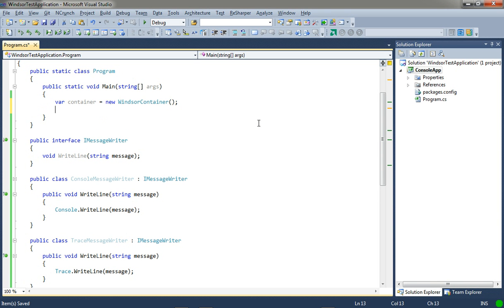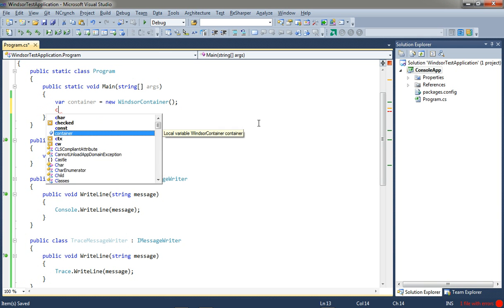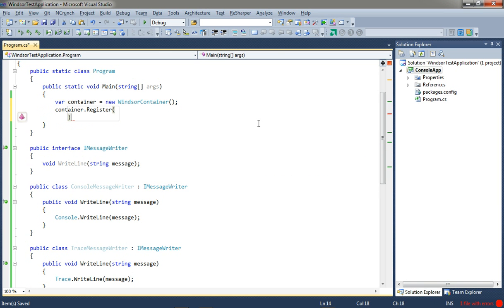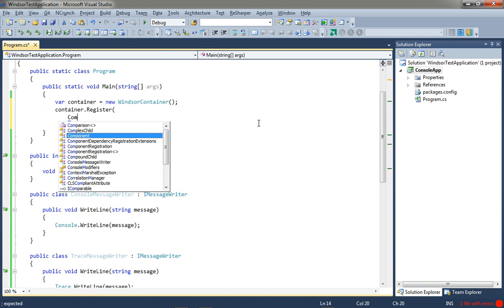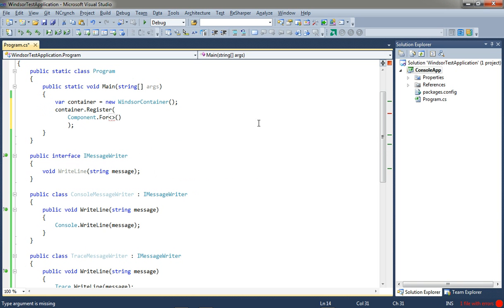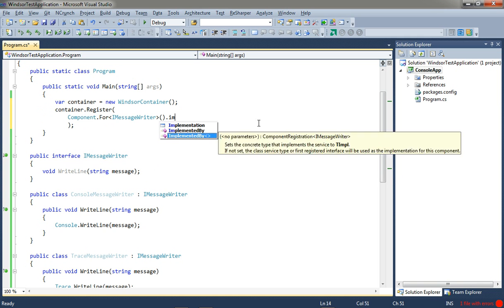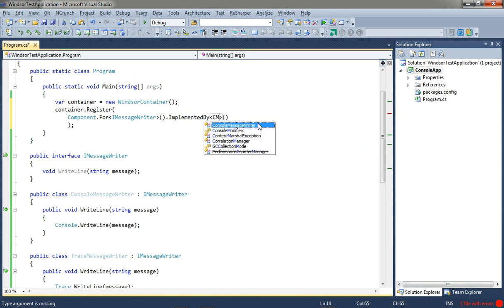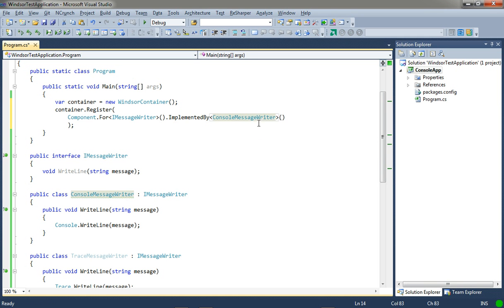and I'm going to manually register a type by calling Component.For and give it our interface, IMessageWriter, implemented by, let's just say for now, ConsoleMessageWriter. This line tells Castle Windsor that every time an instance of IMessageWriter is requested, it is going to give it a concrete implementation of ConsoleMessageWriter.